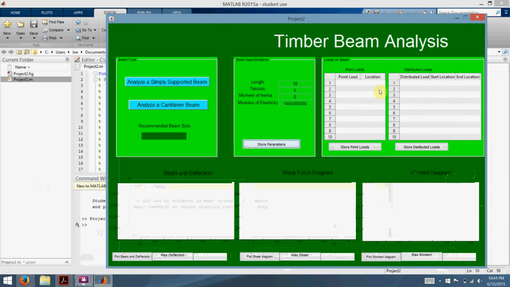Now for the loads of the beam, we can choose to apply loads to the beam, either point loads or distributed loads. First we apply the point loads. We're going to apply a point load of 4 at location 4 and we store the point load. Let's say we do not want to add any distributed loads. We still have to fill the fields out with zeros and press store.